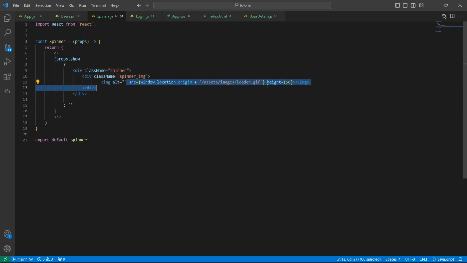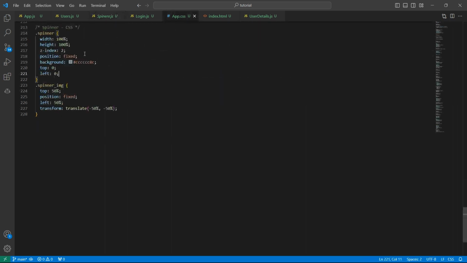And this spinner is coming from the public folder. Inside public, we have assets. Inside assets, we have a folder called images, and there we have loader.gif. Now, let's try to access this component. Also, I have added the CSS for this Spinner component. So this is going to occupy the entire screen, and the screen is going to turn gray. On top of that, we are going to display the spinner image at the center.